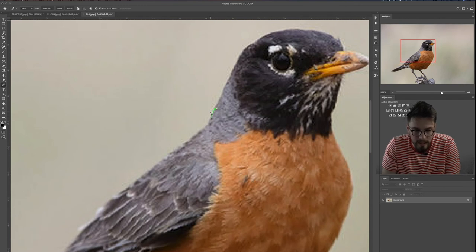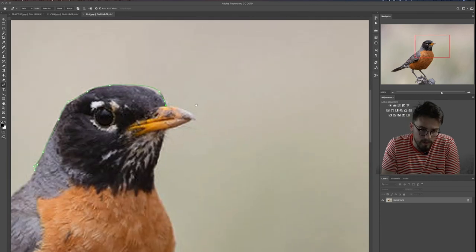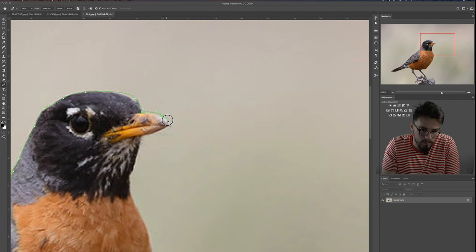So instead of clicking and dragging, we're more just clicking. Especially around here, we can click. Alt to cancel the arms off. And there we go, we can get much sharper lines. But when you need those curves, you click and drag. Just don't lift your mouse.